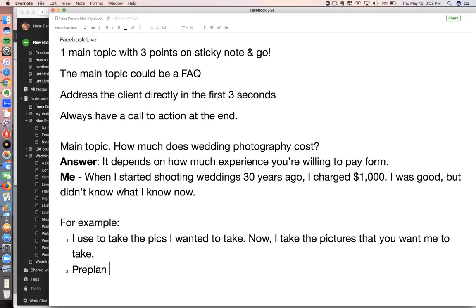I just take the pictures I wanted to take. Now I take the pictures that you want me to take. I used to.